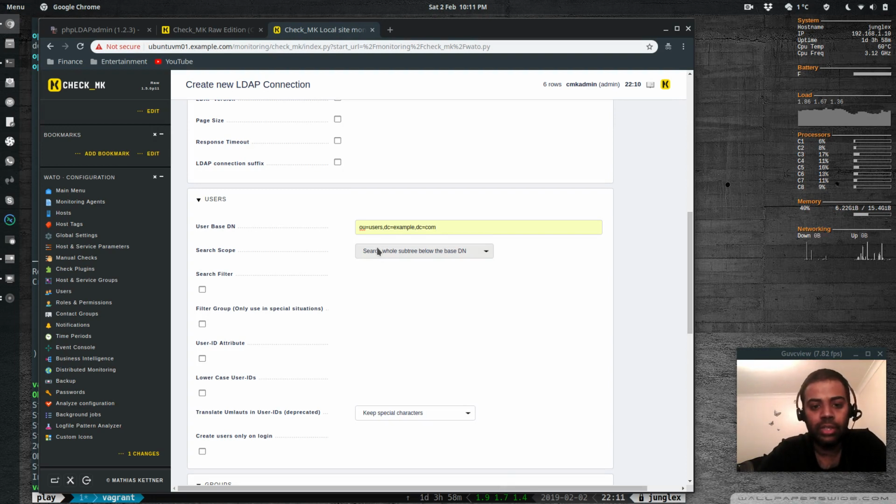OU equals users, DC equals example, DC equals com. So that's all needed in this section in my case. But in your case, if you've got an LDAP service in your organization with multiple users, you can use a search filter basically to group them or whatever you want. In my case, it's just 3 simple users in one single organizational unit, OU.